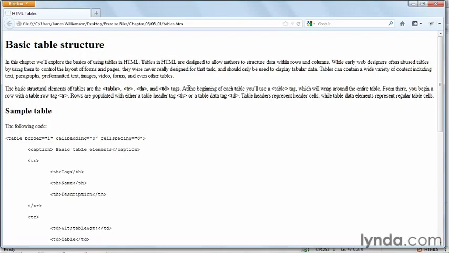In this chapter, we're going to focus on using tables in HTML. Tables are one of the most useful elements in all of HTML as they allow us to represent data in something other than a linear fashion. Let's take a look at the basic syntax of a table.